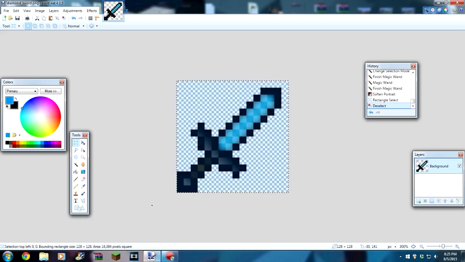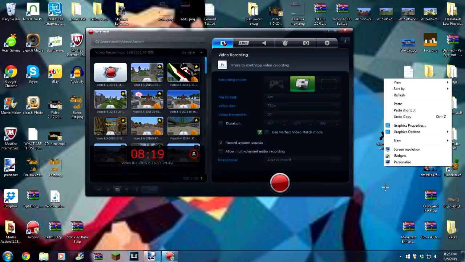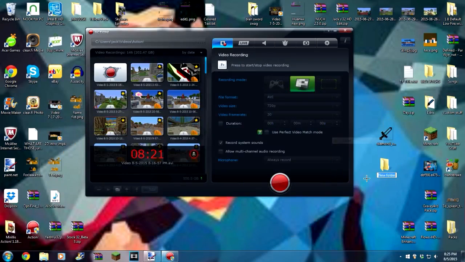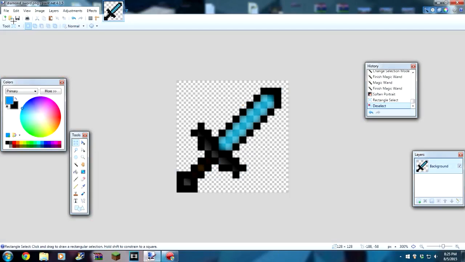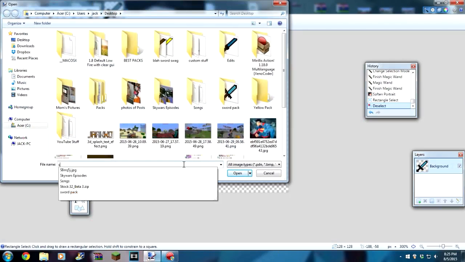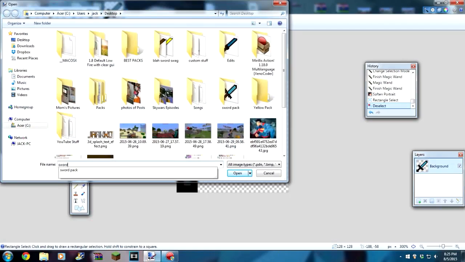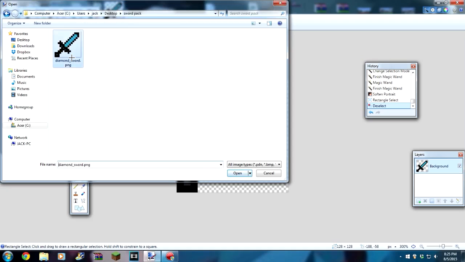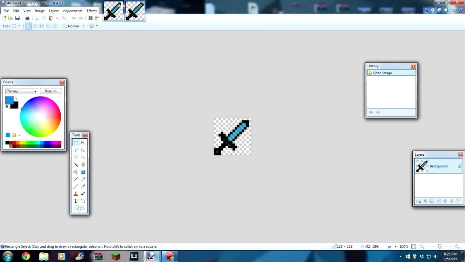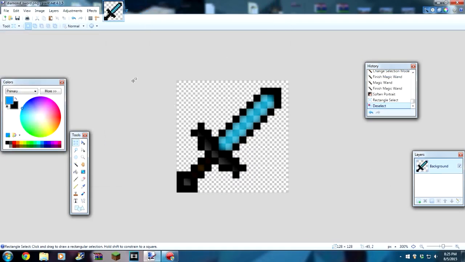Now you're probably thinking, what if I want a whole set of swords? Well, what I'm going to do right here is go back onto my desktop, hit new, folder, and name this sword pack. So we have this. I can take my diamond sword, move it in there, then go here, open, type in sword pack, go here, open this, open. Now we have the sword twice. I only need this one.